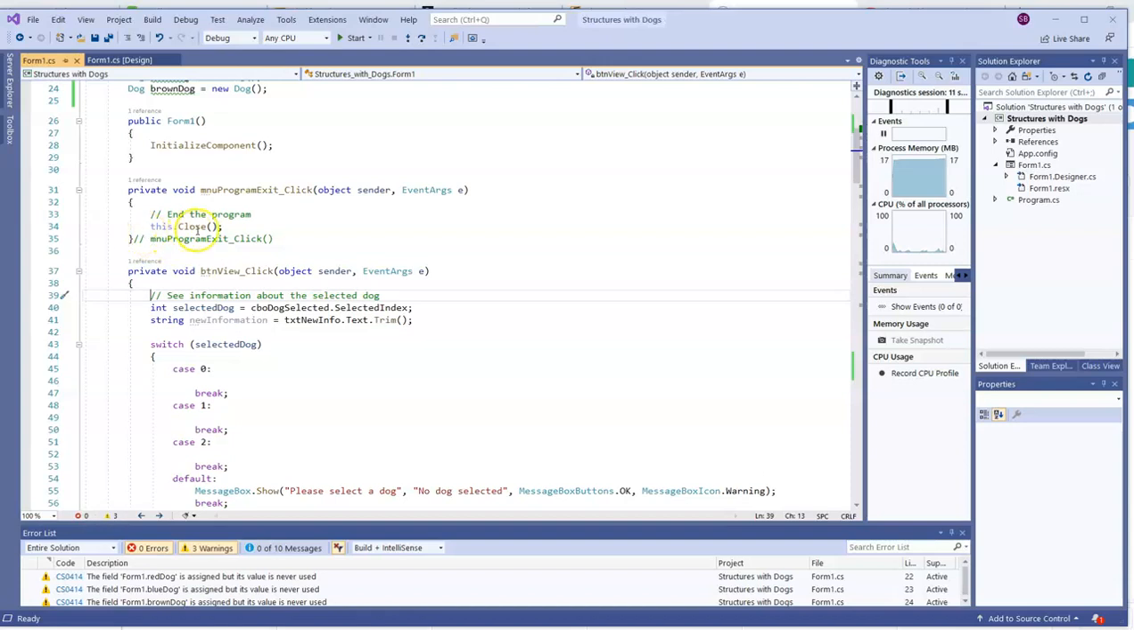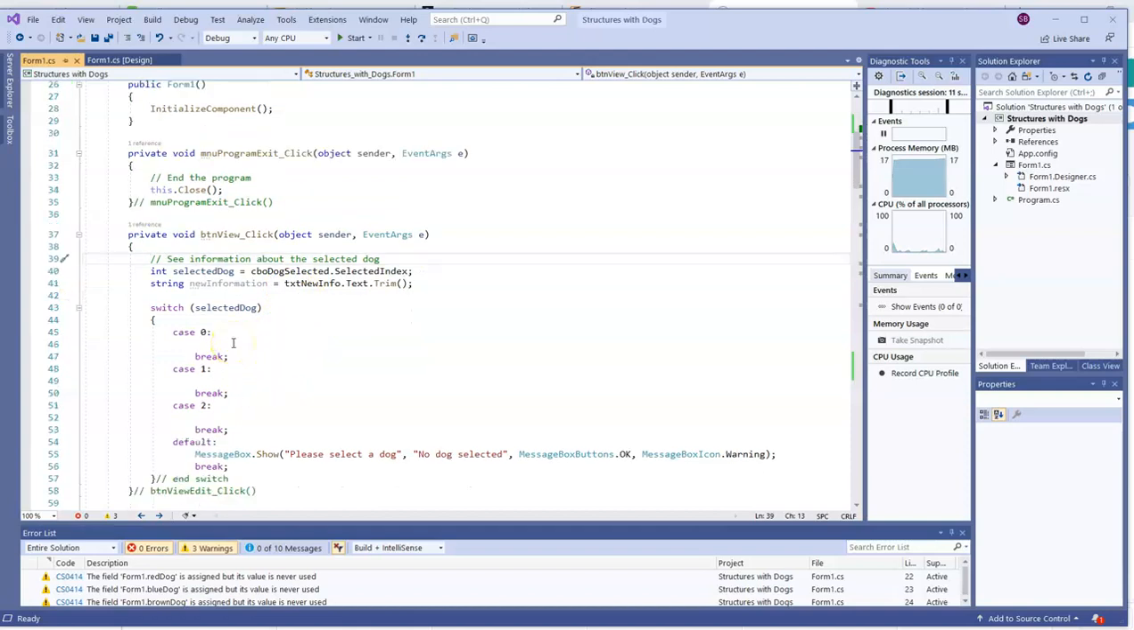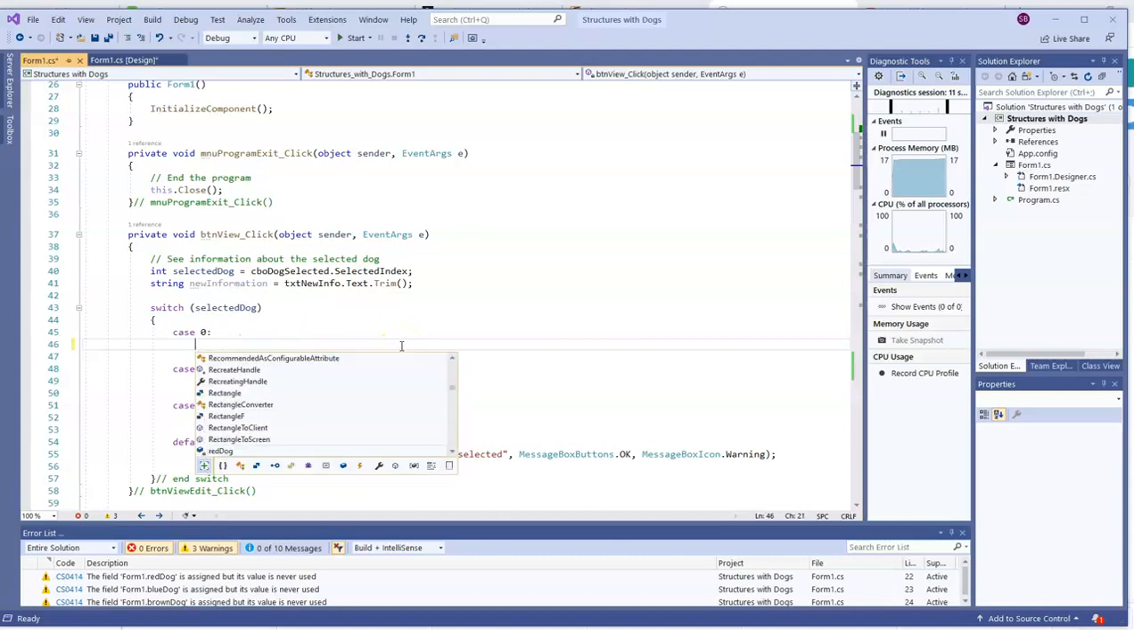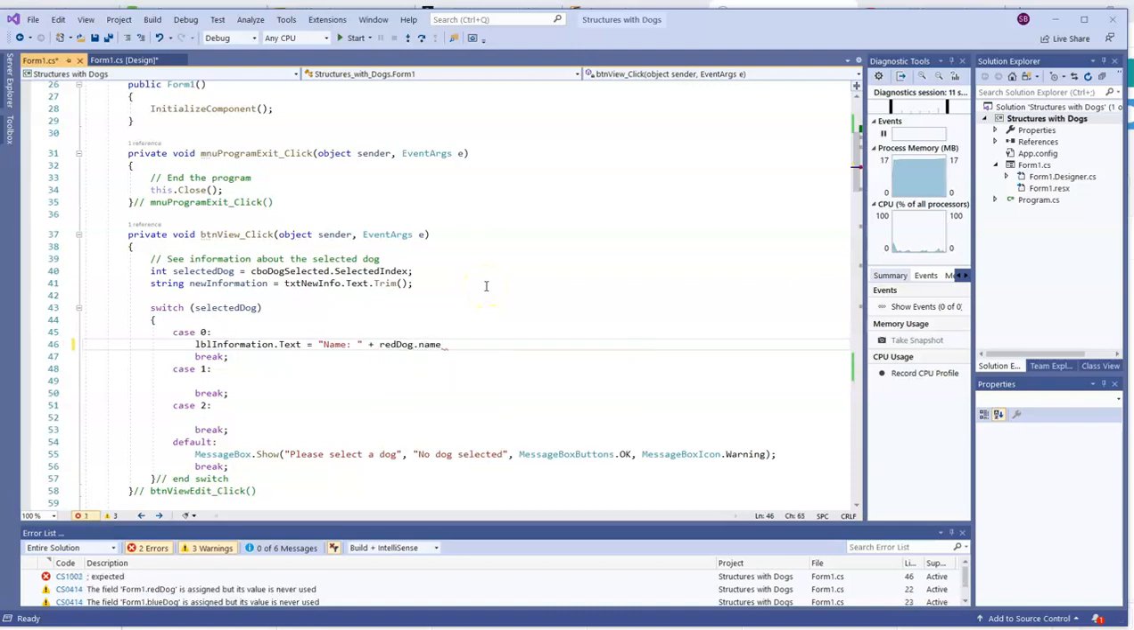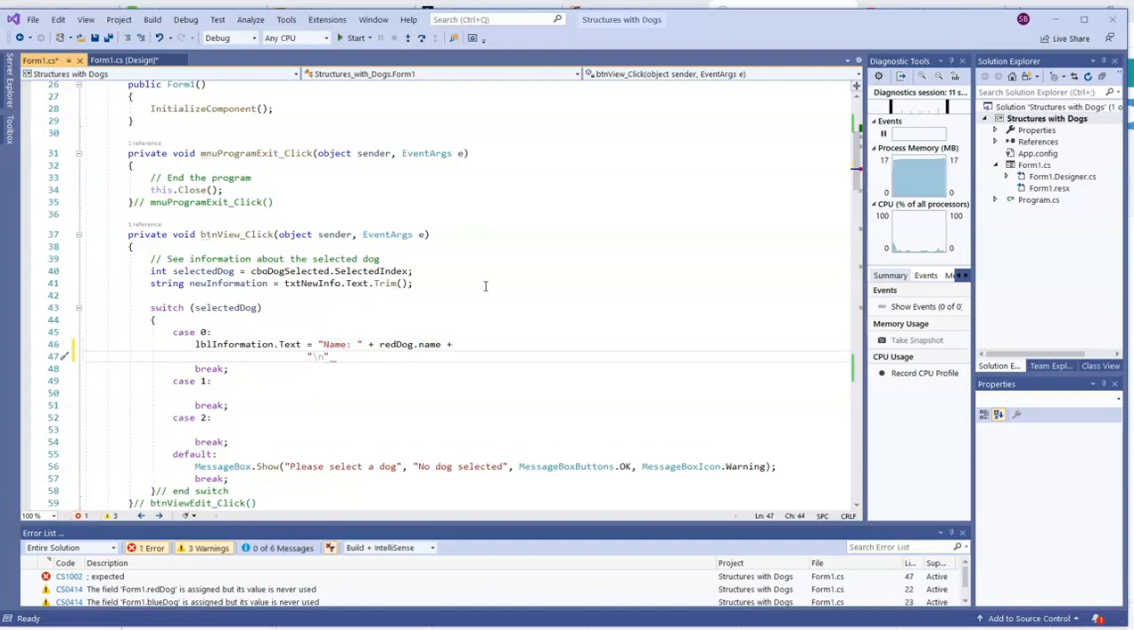So when users click on View Current Dog, if a dog has been selected, we want to see all the information about that dog, all four characteristics. So int selectedDog is the selected index, which is 0, 1, or 2, or -1 if no dog has been selected. And then newInformation equals whatever was put into the text box. So lblInformation.Text, that was that big area you saw in the upper right, that's going to describe the current status of the dog. So redDog.name will give us the value that the red dog has for its name. I went down to another line after I used the plus sign so it's easier for me to read while I'm coding this.